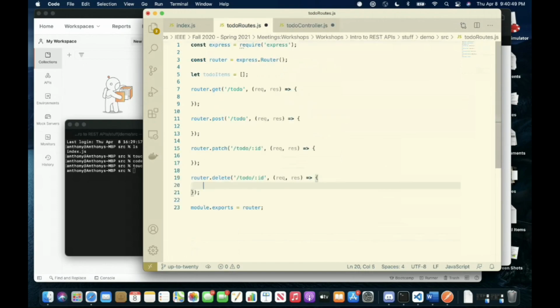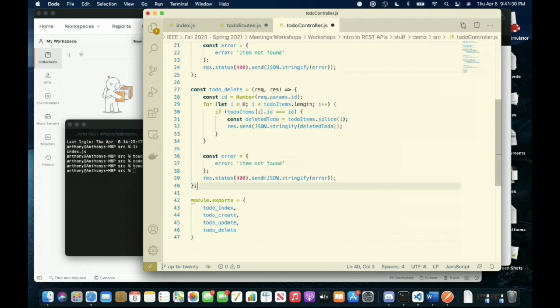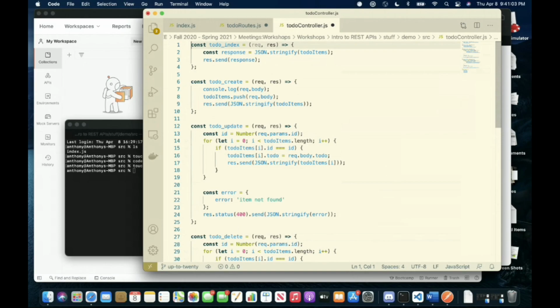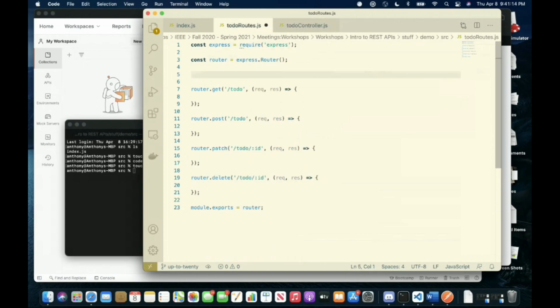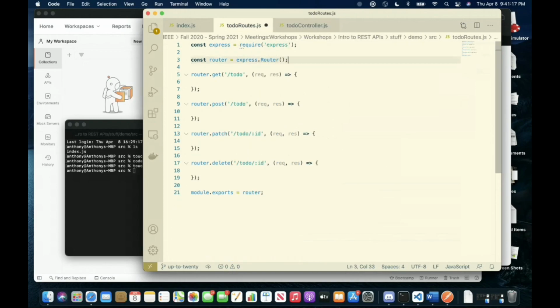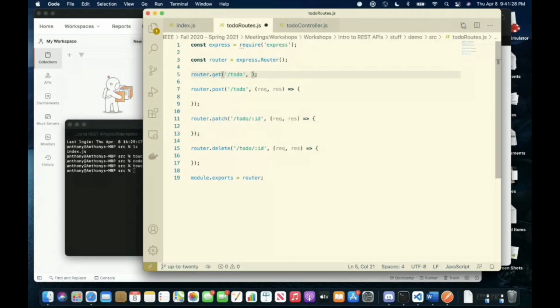And the most important thing to do is we want to go to to-do-routes.js, and make sure we take the to-do items array. So we're going to copy that, or sorry, cut it out. We're going to go to the top of the to-do controller and paste that in. And our to-do controller is all set. And then the last thing to do in to-do routes is to clean it up a little bit. We're going to get rid of this anonymous function. So you can just go ahead and delete those.